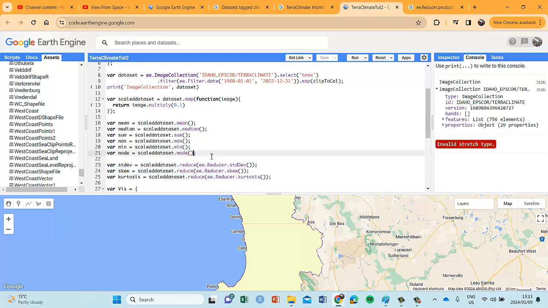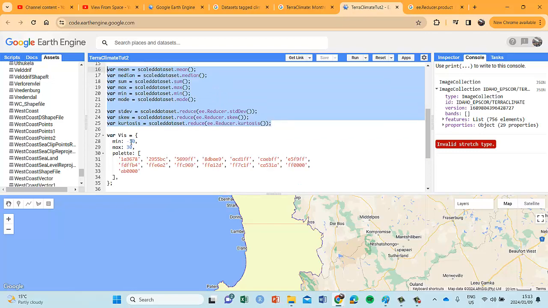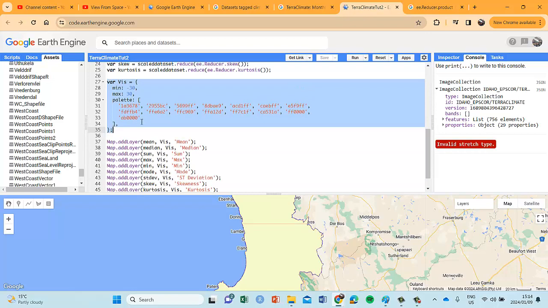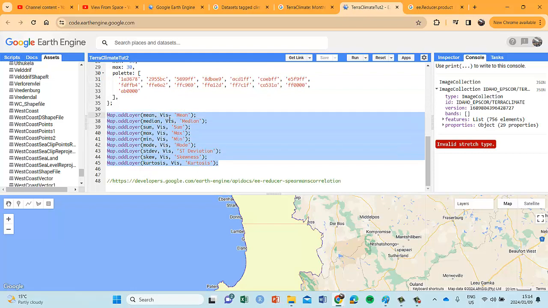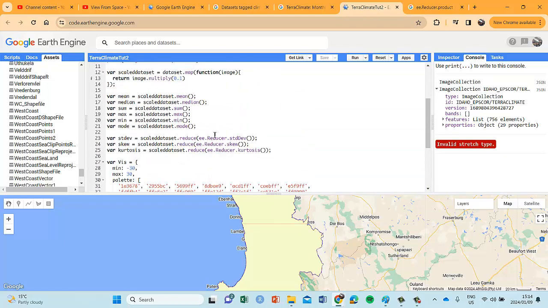So they are reducers, but indicating either dispersion or centrality. Okay, so yeah, and then obviously we're applying our visualization and our color palette, our color patterns, and then we obviously add all of them. So we add the mean, median, sum, max, mode, and then we're also adding the standard deviation, skewness, and kurtosis. Okay, so that's quite a bit of reducing.